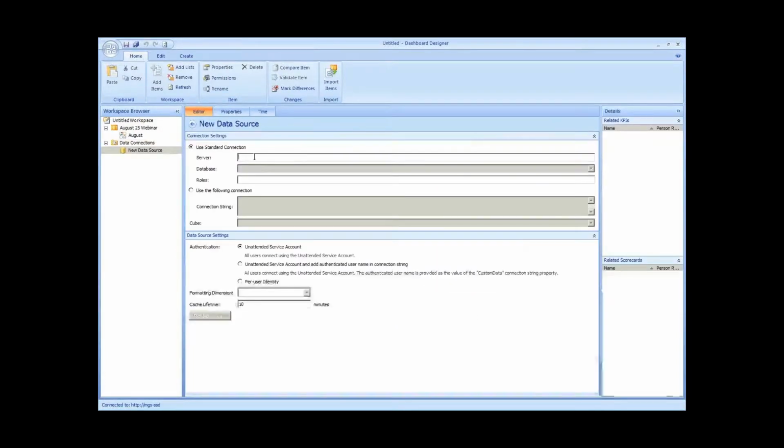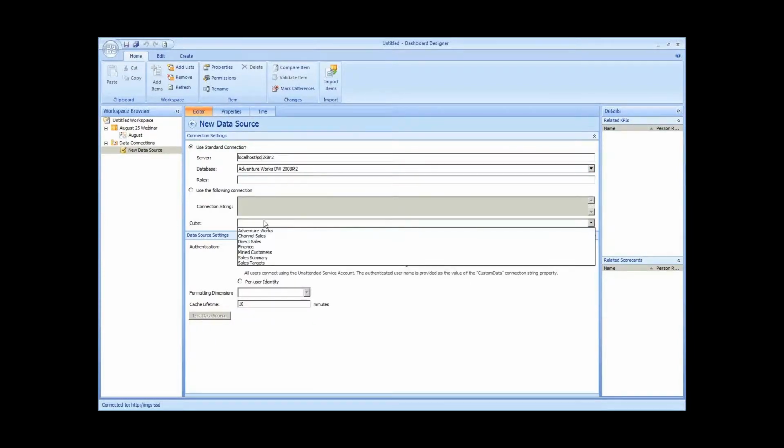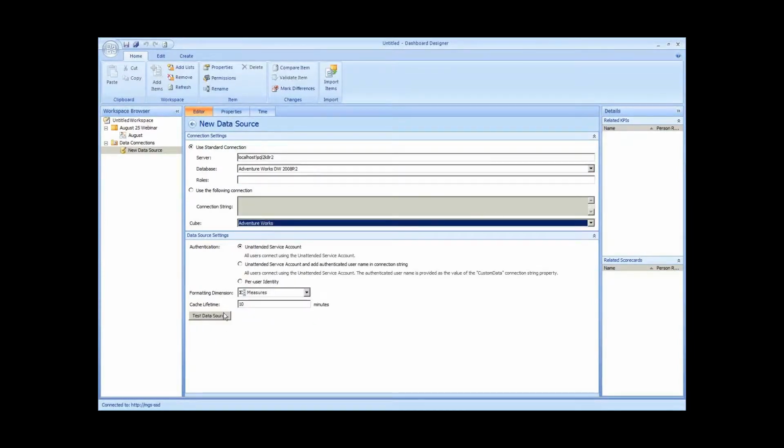So the first thing is you need to put in your server name. I need to spell it right. Okay, and that's my server. You need to choose a database, and I'm going to demo off AdventureWorks. And you need to choose a cube. Pretty simple.